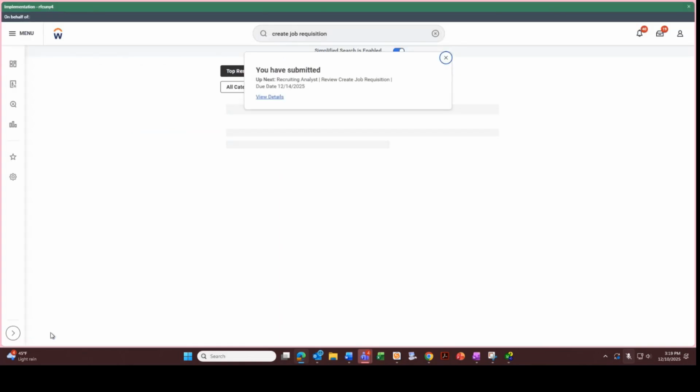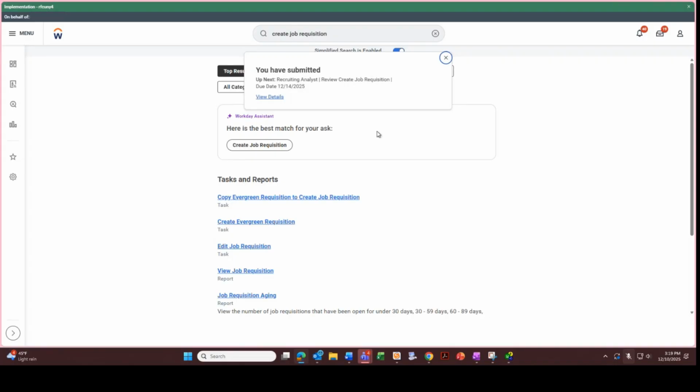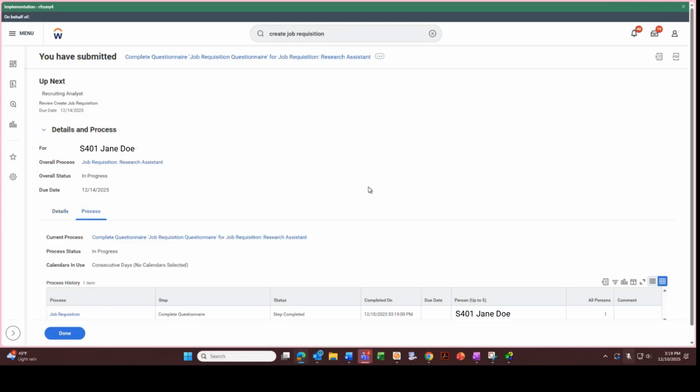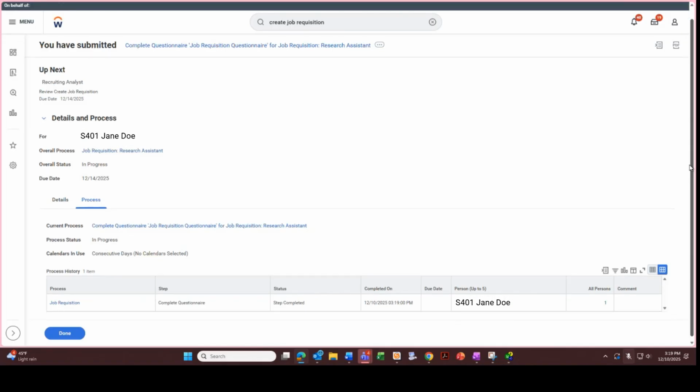After you complete the questionnaire, the job requisition request will be reviewed and approved by the RF recruiting analyst, the grant manager, and grants officer if applicable. Once all approvals have been completed, the PI will receive a notification that the job requisition has been approved and posted. This will appear in the bell icon in the top right corner.